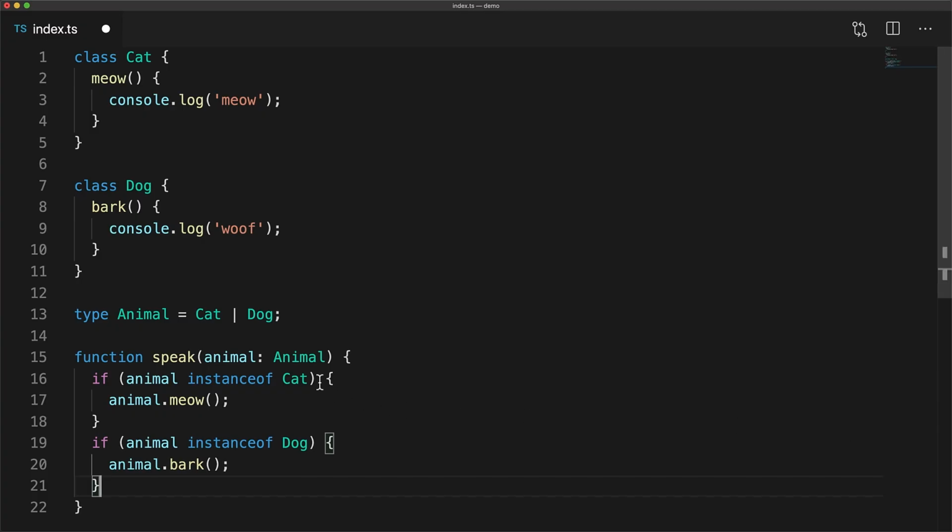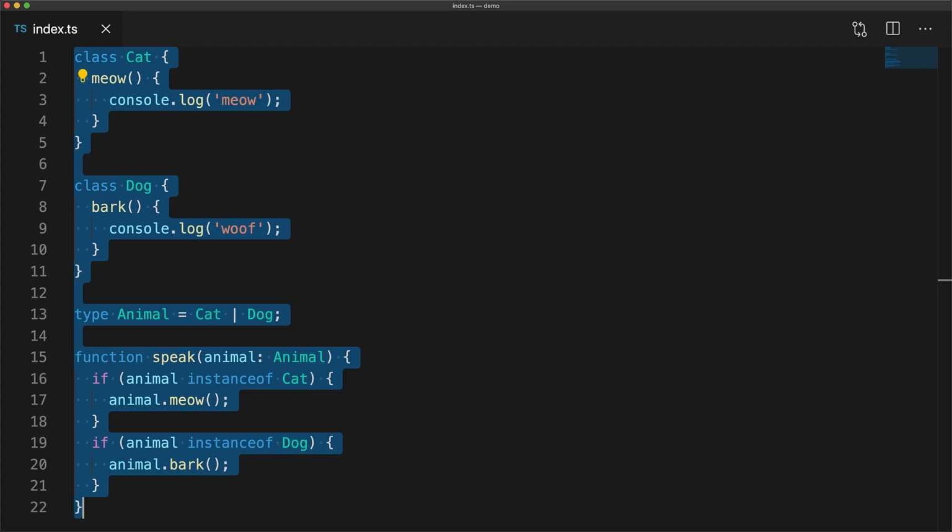Now just like the typeof operator, TypeScript understands the instanceof operator and understands that if this condition is true, then within the condition body, animal will be a cat, and similarly, if the second condition is true, then the animal will be a dog. Now that's it for classes. But what about objects that are not created by calling a constructor of a particular class? Let's discuss those with another example.